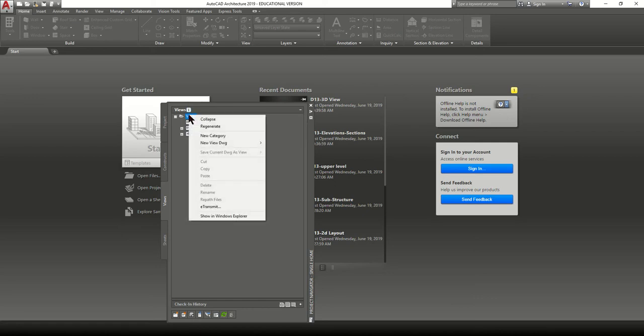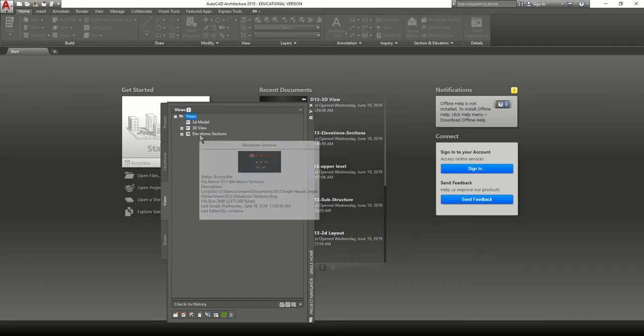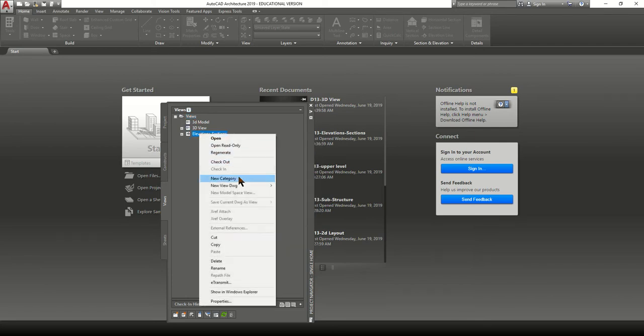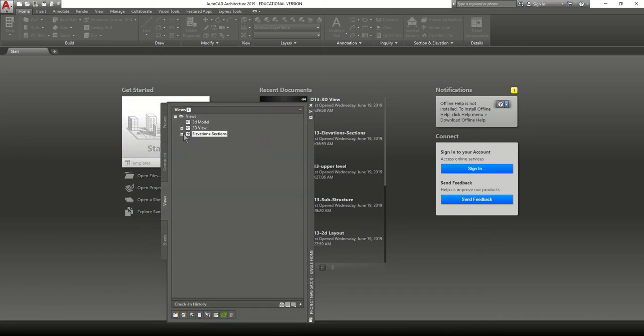view again, and this time I'm going to go to our elevation, sorry, right click on it, and do new view drawing. No, wait, it should be new model space. So hold on, I'm making a mistake here. It should be able to go from here. There you go.